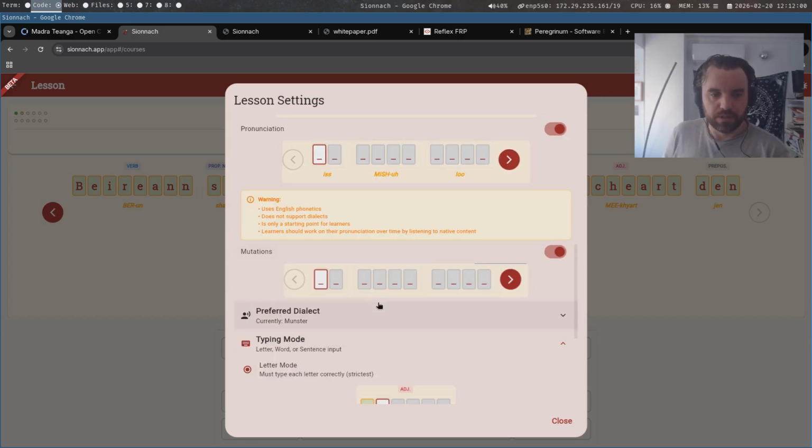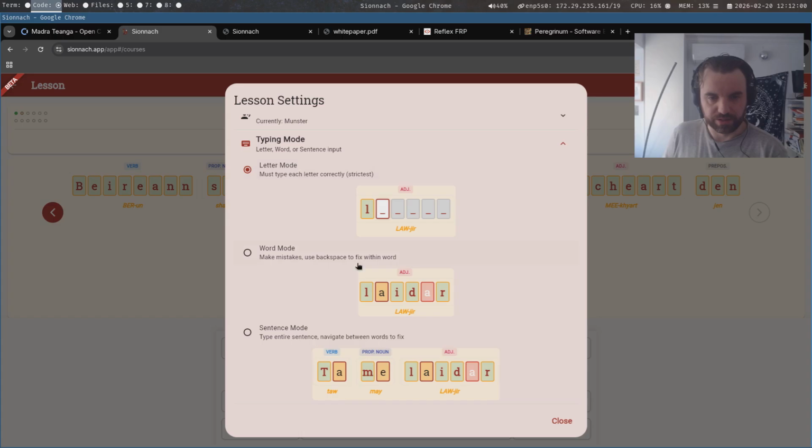And then at the bottom here, I put in 3 different modes. Letter mode is where you get stopped on every mistake, letter-wise. Word mode is where you don't progress from the word unless you finish the word correctly. And then sentence mode is where you just do the whole thing and it will show you what you got wrong. Sentence mode has the most issues with it because it's a bit of a radical departure from the code architecture and stuff. But it should work.